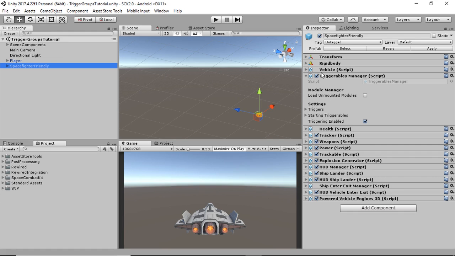So let's take a look at the vehicle, the space fighter. And you'll see in the inspector we've got this Triggerables Manager component. Now this component basically manages all of the triggerable modules loaded onto the vehicle. So it's a module manager component, which means that it'll be notified when modules are loaded onto the vehicle, so it can update its references to the components that it needs to communicate with and manage.